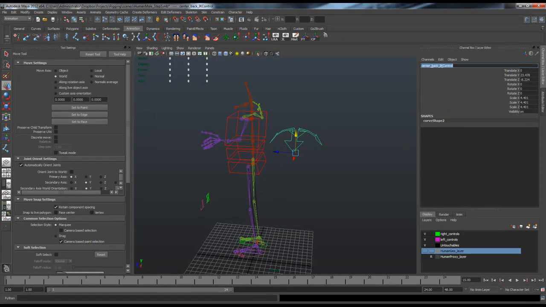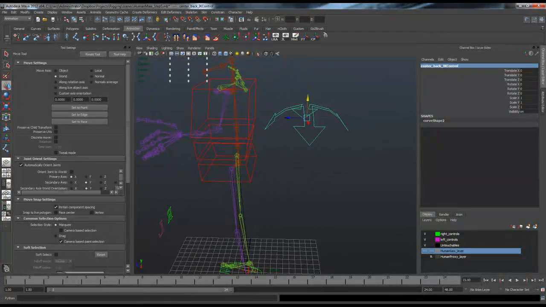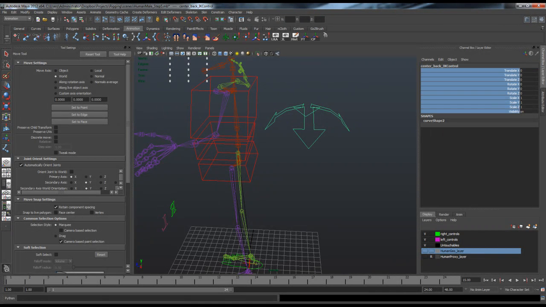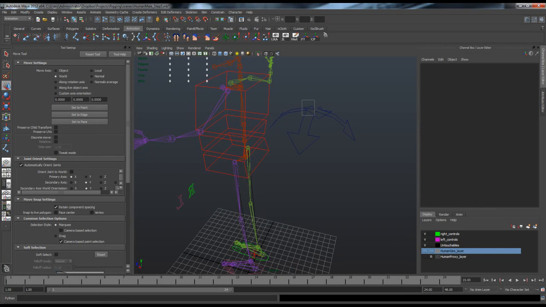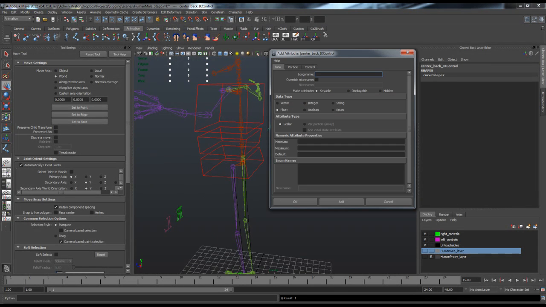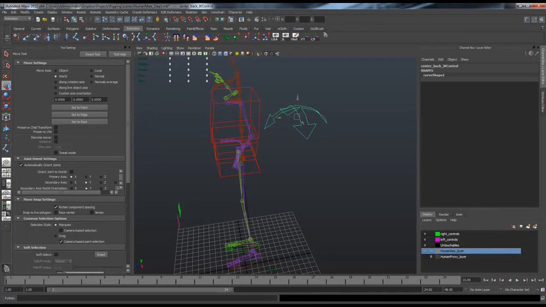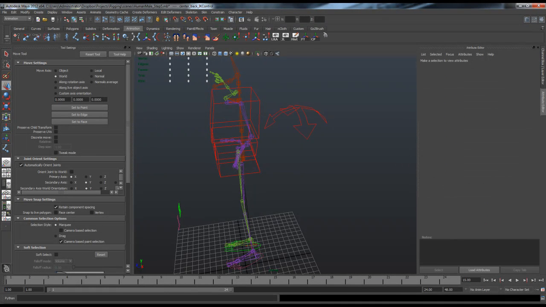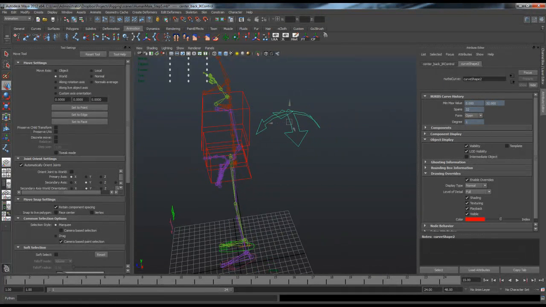Okay. I want to delete my history, freeze transformations, and center my pivot. Now, I won't be doing anything with the translation and all of that, so we can pretty much just select all of that and lock and hide, because we won't actually be moving it. What we're going to do is add attributes. But for right now, I am going to change my color to red to keep everything consistent. Okay, so now I want to add my back control attributes.